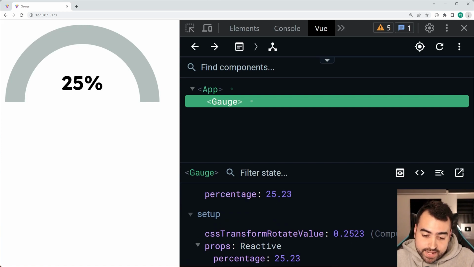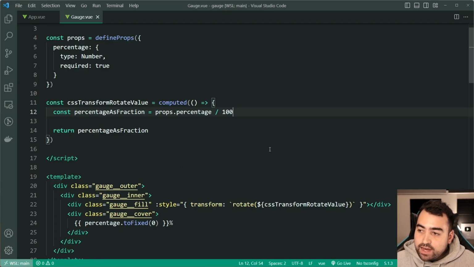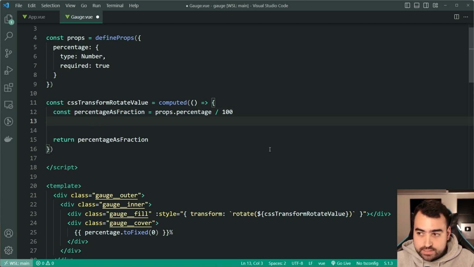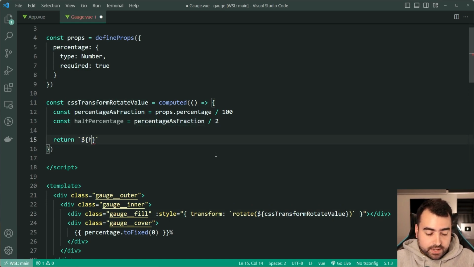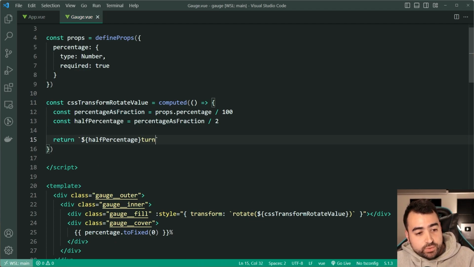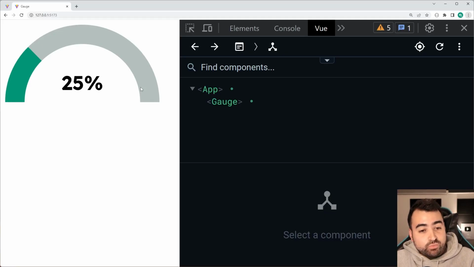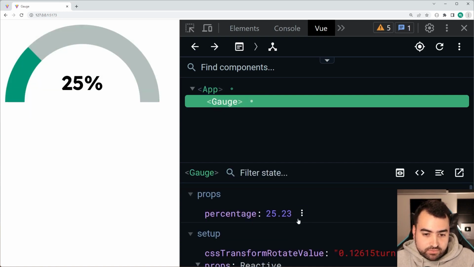So we have this. Now, once we have this value, we need to simply divide that by 2. We're going to say const halfPercentage equal to percentageAsFraction divided by 2. And now we have this value. We can provide that to the turn within the rotate. So we'll say here return, then use template strings, and we're going to say halfPercentage, then turn just like that. I'll save this, and now we're going to get this here inside the rotate. Save this, go back in the browser, and we get that percentage being displayed right there.